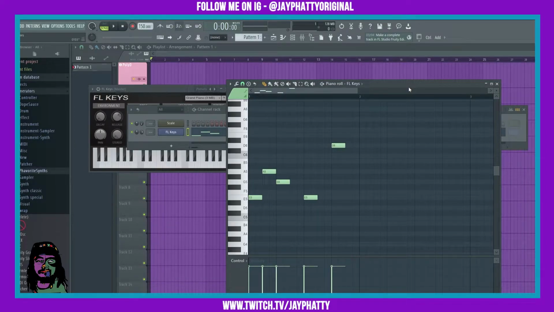Today I got a really simple tip for you. It's called the Magic Lasso tool in FL Studio. Okay, so let's get right into it.